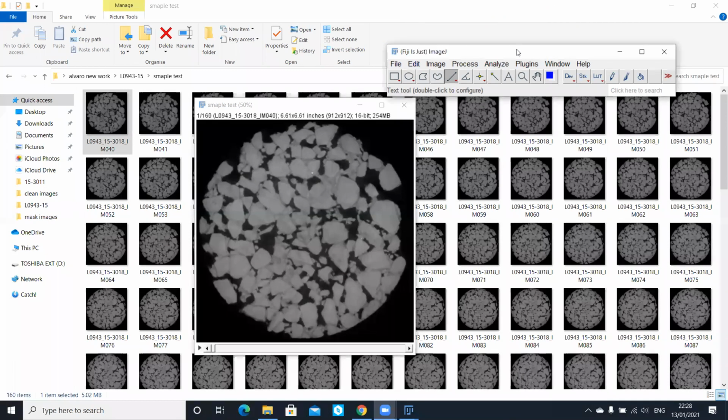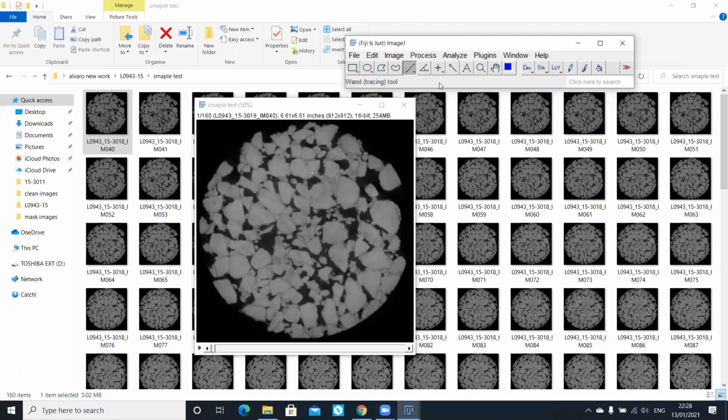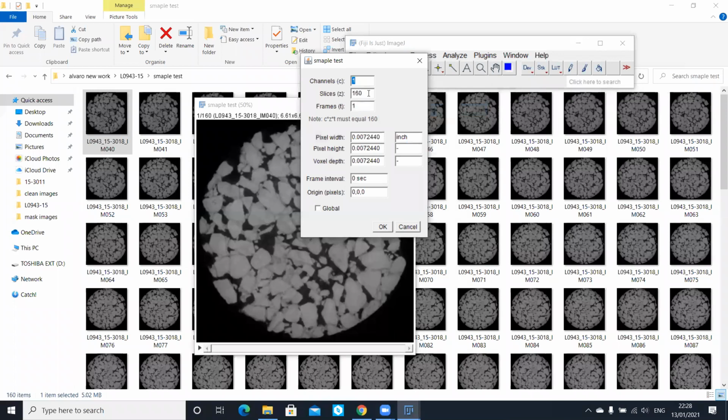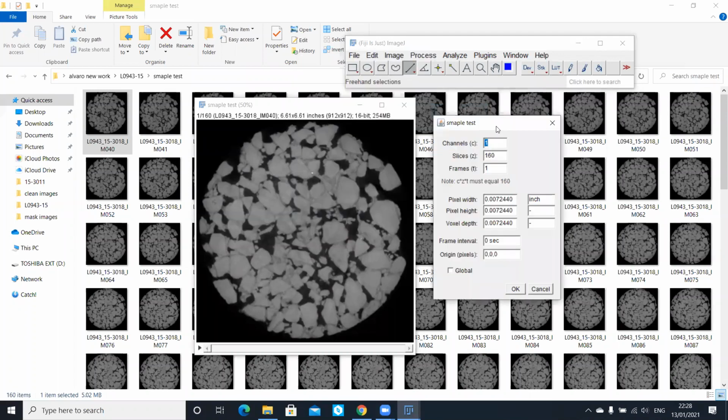Okay, so eventually, the first thing we do is put the scale. How do we put the scale? We go to Image, then Properties. It will give me this. So it gives me that Z, it's 160, and it tells me the pixel size, which is X, pixel width, Y, pixel height, and Z, pixel depth. So eventually, this is X, Y, Z.